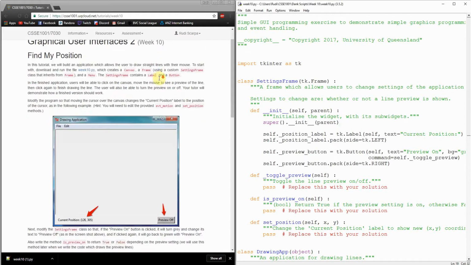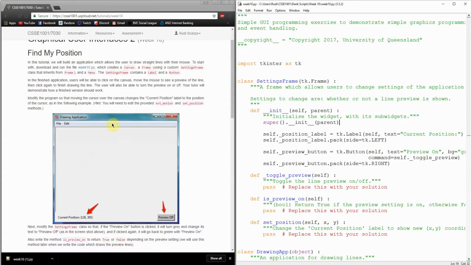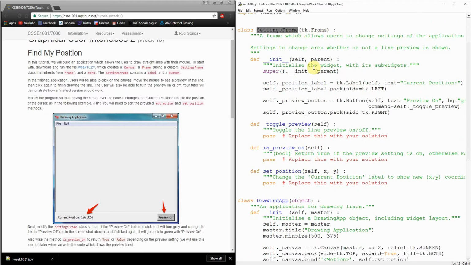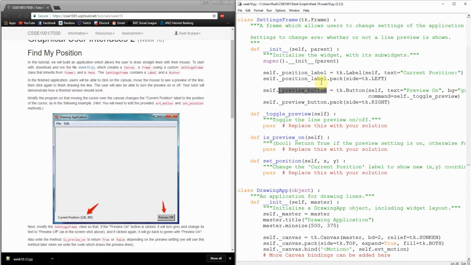We're going to build an application which allows the user to draw straight lines with their mouse. Let's start by getting the week10.py file, which I've got up here, and have a quick look at what we've got. Class SettingsFrame extends a Frame. Now what have we got inside here? We've packed a label inside it and a button inside it. And we've got some other methods here that haven't been implemented yet, but that's cool. So a label and a button.